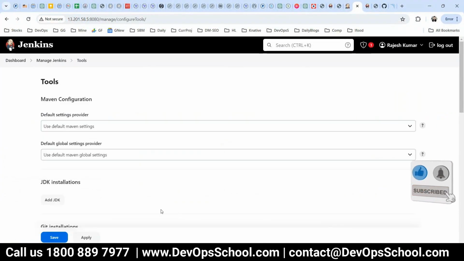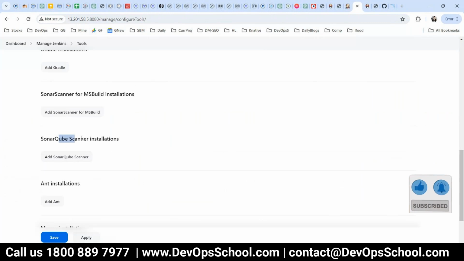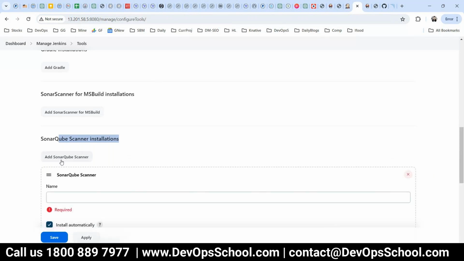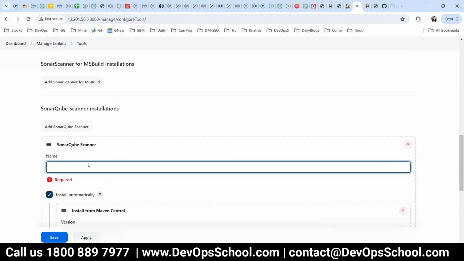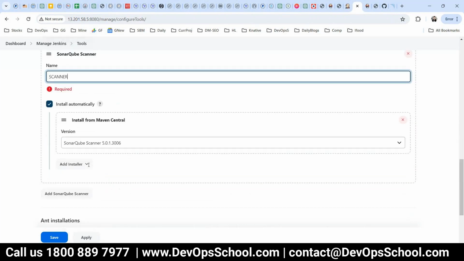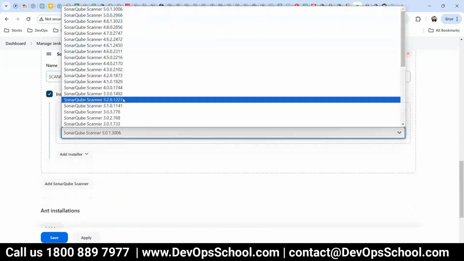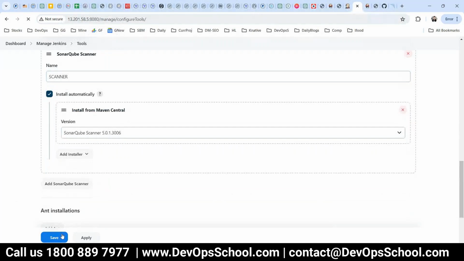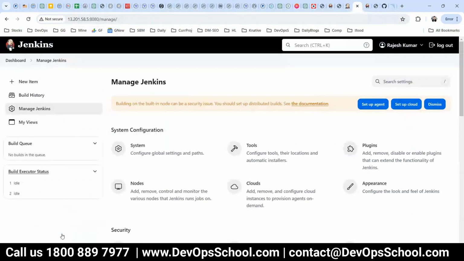And here you see this option has come. Earlier this option was not there, but the moment you install the plugins, you will have this option. So that is the way you can get it. Click on add SonarQube scanner, and here scanner, and which version you want, I'll go for anything and save it. Done. So this configuration is also done.